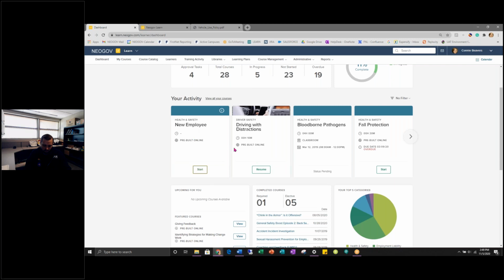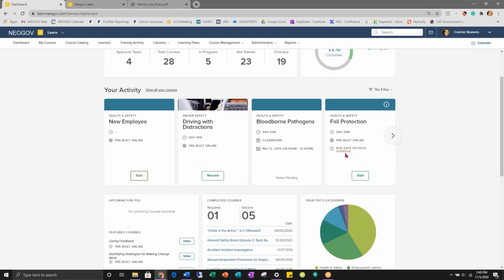Things that you'll see on these course cards: you'll get the title of the course. You'll also get the course length and the type of course it is, so it'll reference if it's an online course or a classroom course. You also get additional information of when a course is due, as well as if it's overdue. If you click on the little I at the top, the card will flip over. You'll get additional information about the course, such as 80% passing, approval for passing the course, and whether the course needs approval. And then you can flip that card back over again.